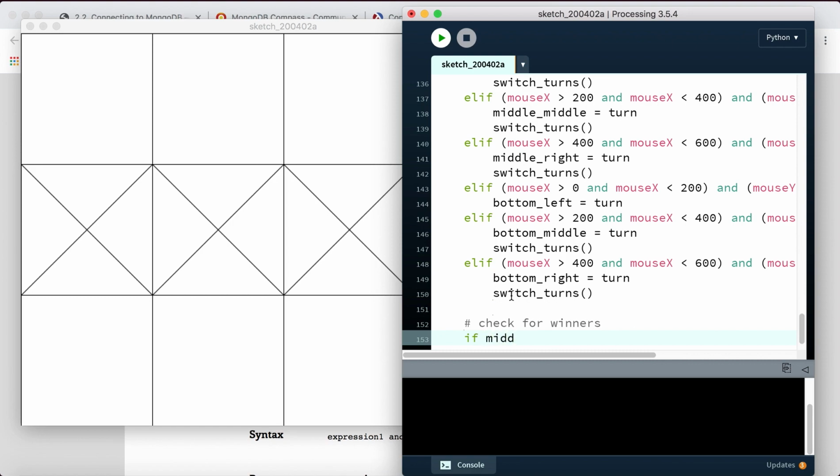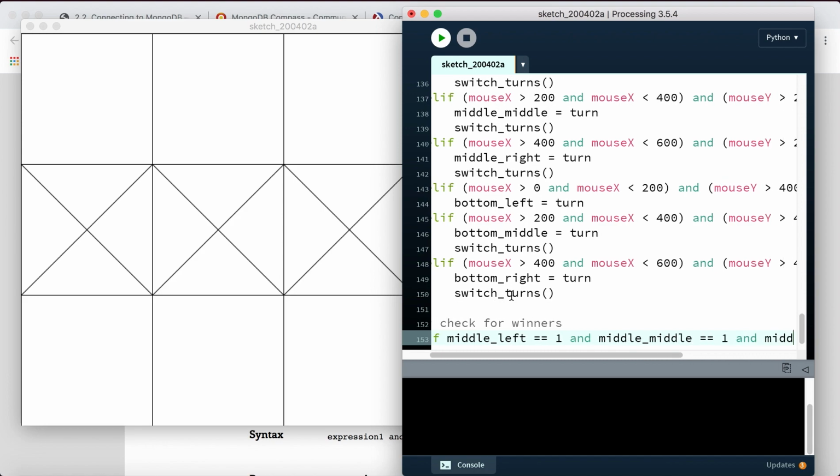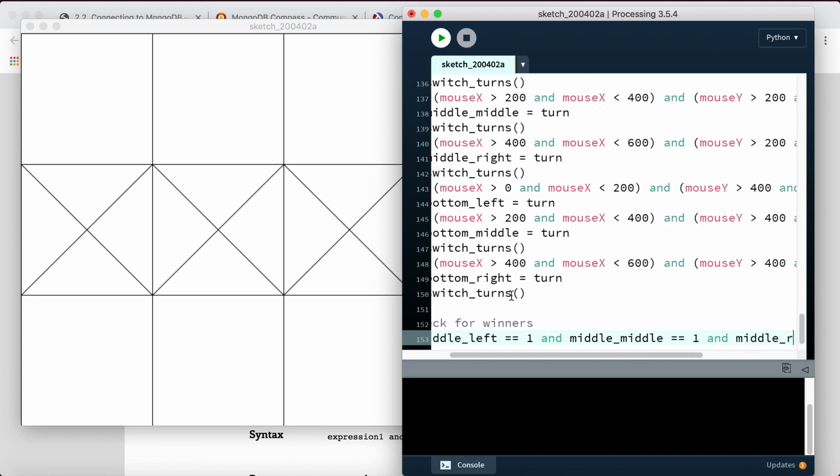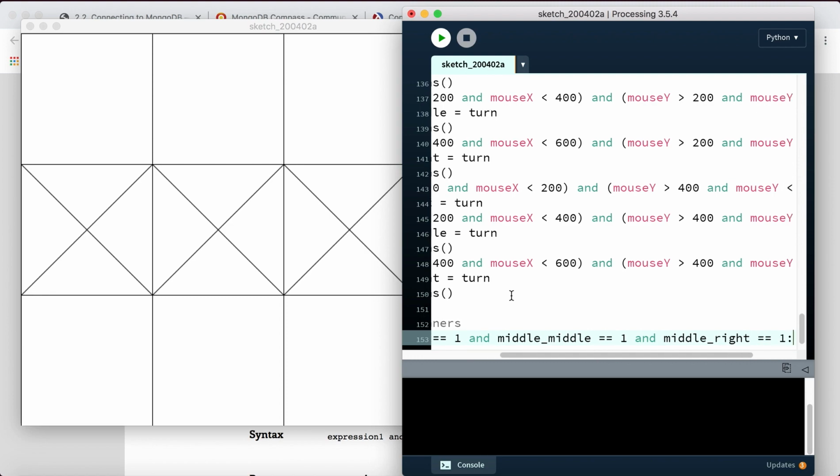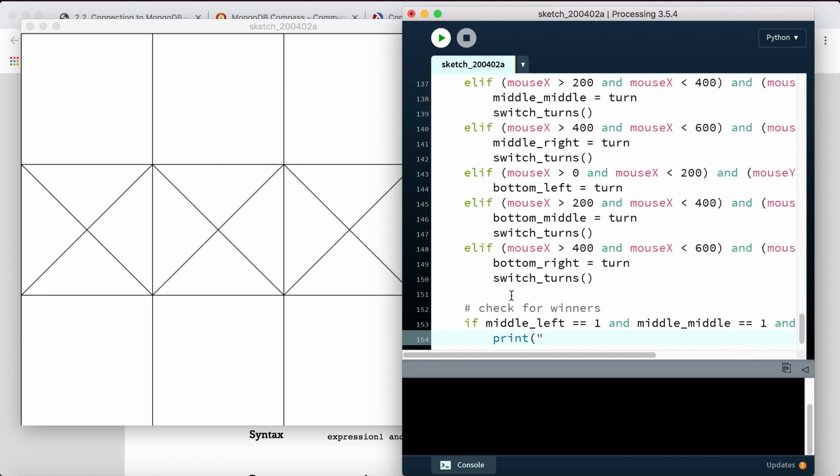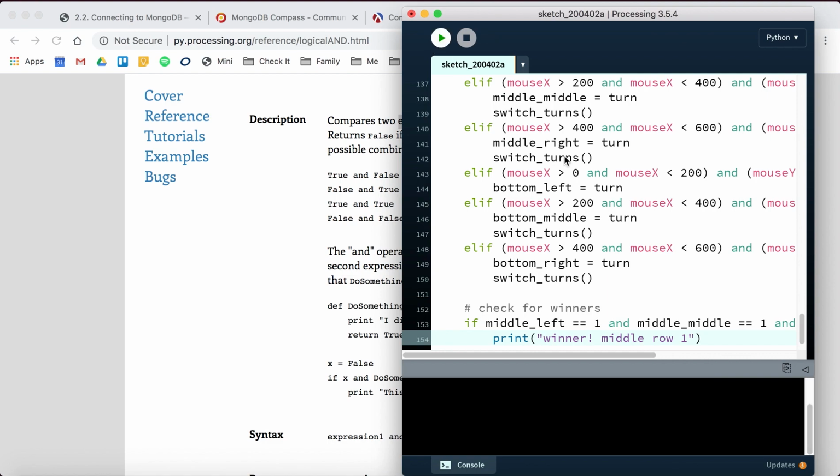Okay, so we're talking about the middle left. Does that equal 1? We use that Boolean AND that we talked about before. The middle, does that equal 1? And does middle right equal 1? And let's just do a print statement here. Winner 1. Middle row or something, I don't know. It's just a tracing statement. We're going to take that out.